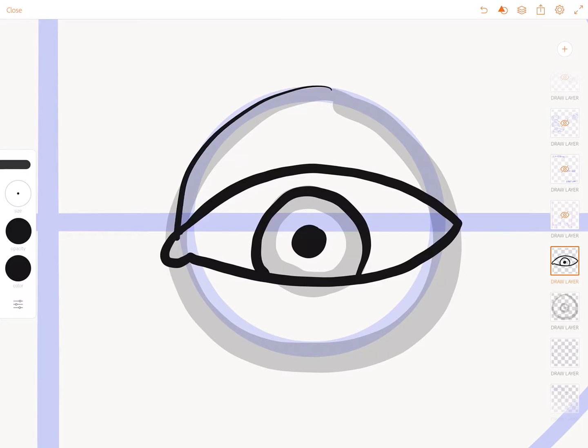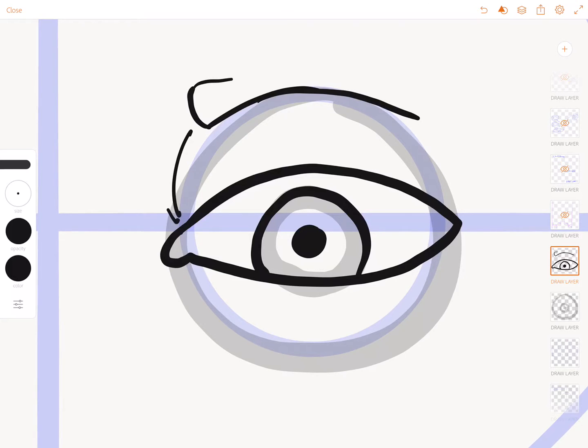Now, why did I start with this whole circle? Because this circle is very important. The top of this circle is going to encompass the eyebrows, or it's going to be where the eyebrows rest on top of. So the eyebrow is going to have its peak right there at the top of that circle. Now, most people's eyebrows are thicker towards the inside of the eye and thinner as they go out towards the outside of the eye.